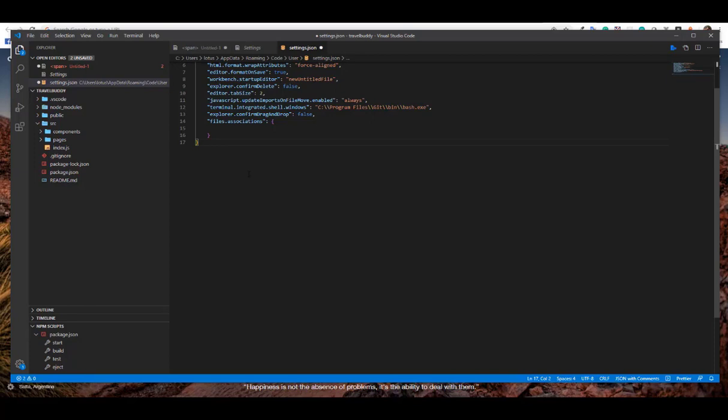So I'm going to leave this screen here untouched for a little bit. I want you to look at it and rewrite in your own, whatever you don't have, put it there. And I'll tell you what they do, so that you can choose not to include them if you don't want to. First, HTML format wrap attributes.